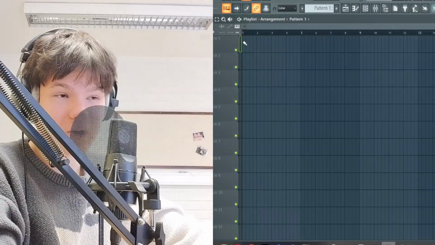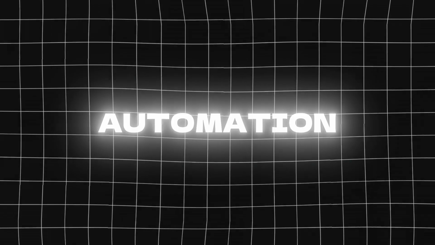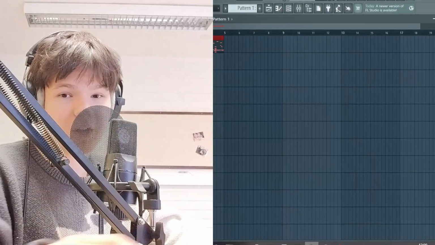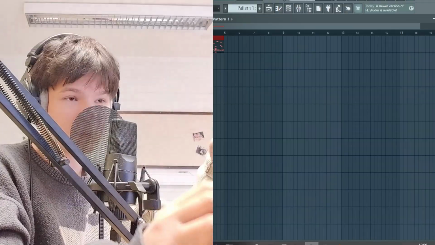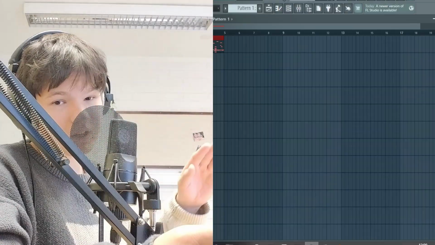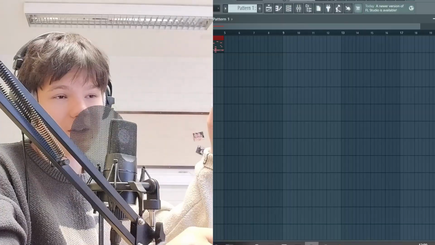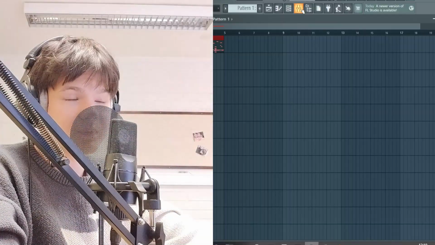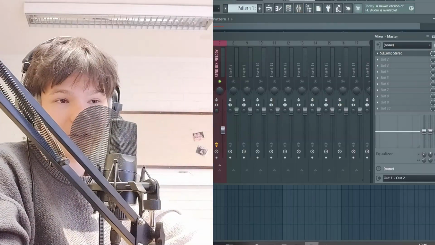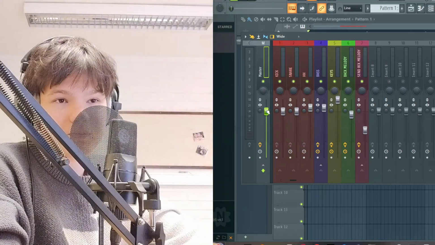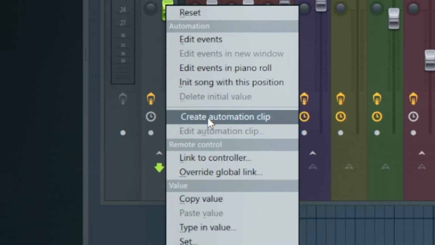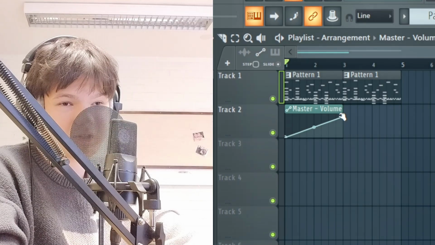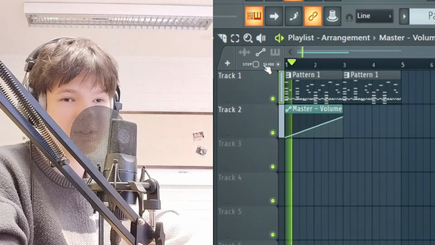Let's place our patterns. We didn't talk about automations. For example, I want that at the beginning of the song it will be quieter and then louder, louder, louder, louder. How we can do this? We can click, for example, on the mixer, choose our volume, right click, and here we can notice create automation clip. And we can create these effects here.